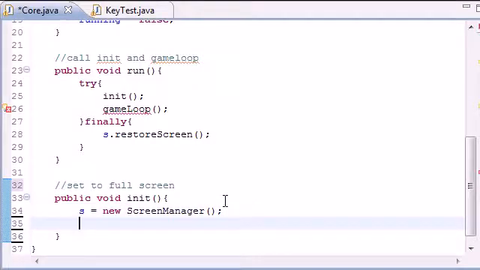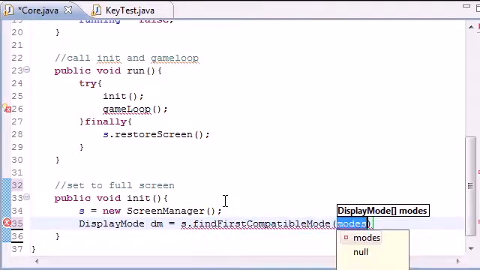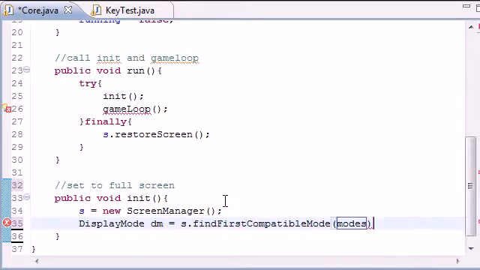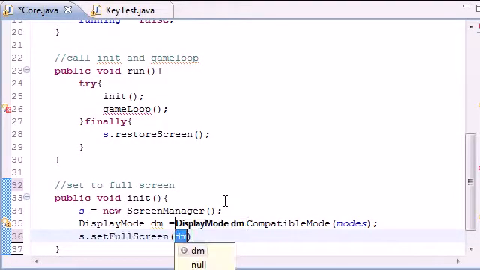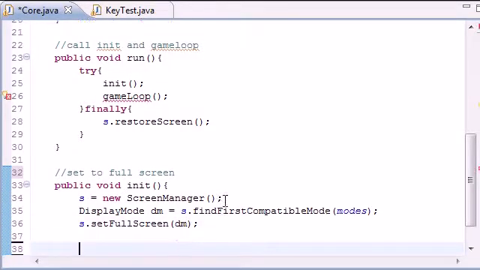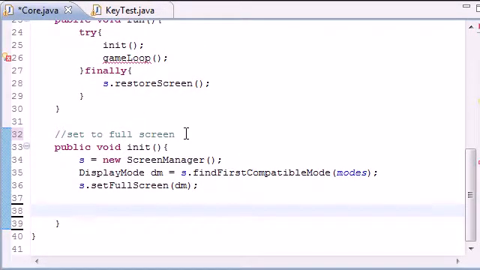So now it's gonna get your display mode. Set it equal to DM equals S dot find first compatible display mode of modes. I already filled it in for us. How kind. Thank you, sir. You're a gentleman and a scholar. And S dot set full screen with DM. Wow, this is a little too easy. It's filling everything in for me. That's the joy of building all your methods the same name as your variables.